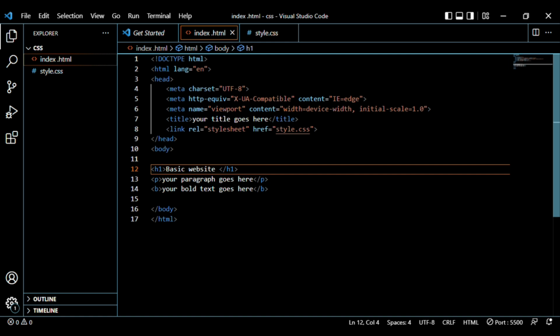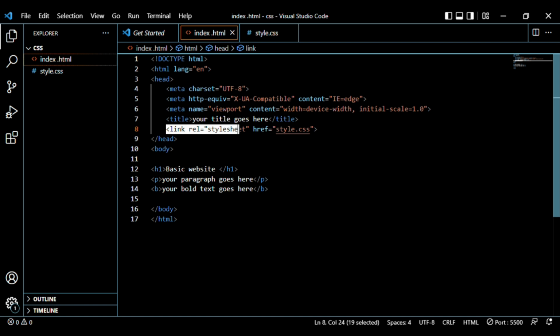First we have to link CSS with this code. Link rel equals stylesheet, and the link is style.css. You have to create a CSS file, and you can name it, for example, example.css, like this.